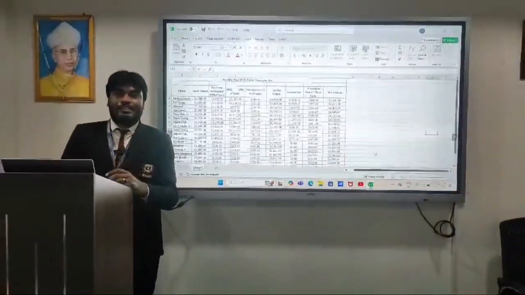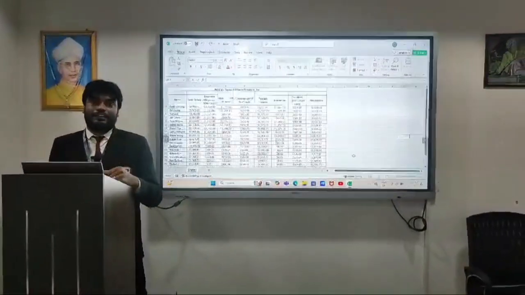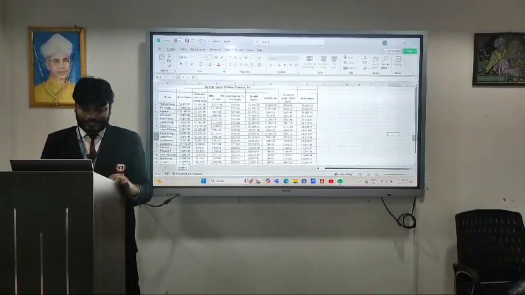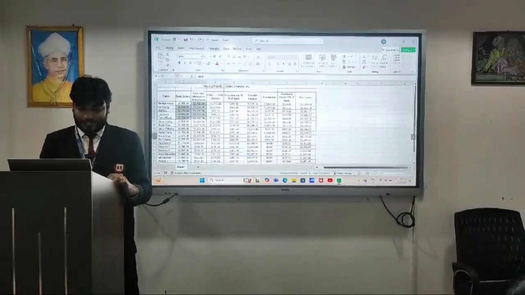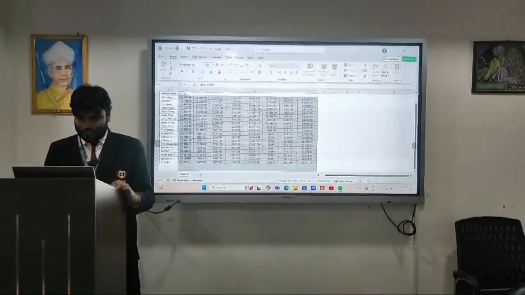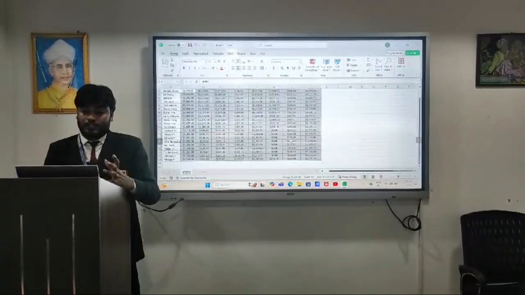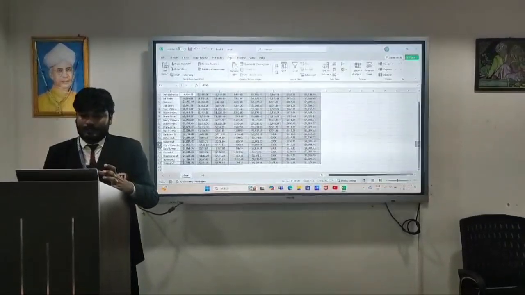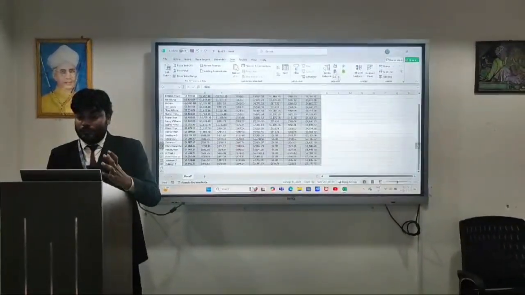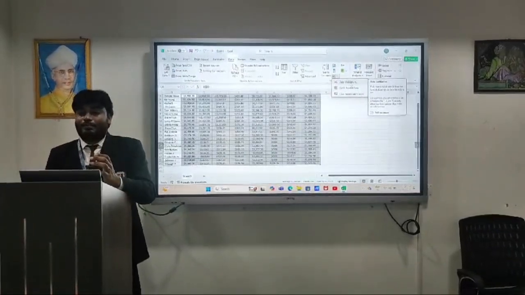So we apply the concept of data validation. First of all, we select the cell range where we apply the data validation. As you can see on the screen, we select the cell range. Then we go to the Data tab. Under the Data tab, the Data Tools group is present. Under Data Tools, the Data Validation command is present.